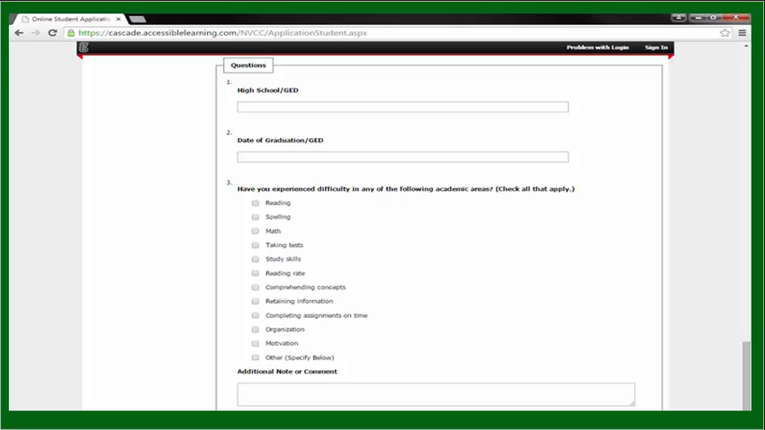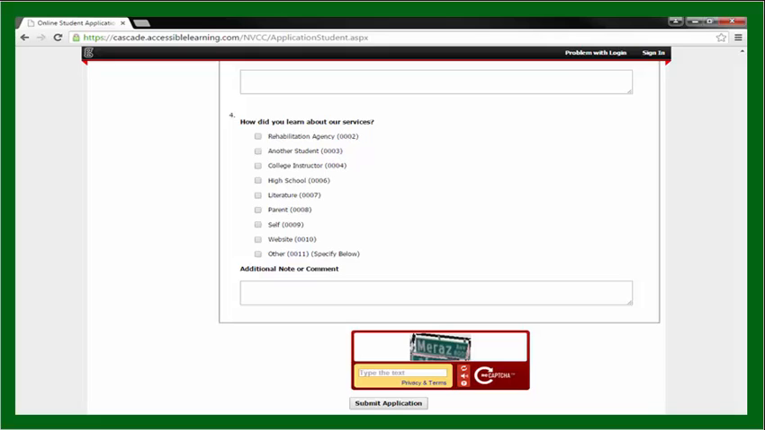Next, please provide your high school or GED information and your graduation year. If you are still in high school, otherwise known as dual enrollment, then you can put your future graduation date. Next, please check any academic areas that you have experienced difficulty with. Below, you can add any additional notes or comments. Finally, please select how you learned about our services.